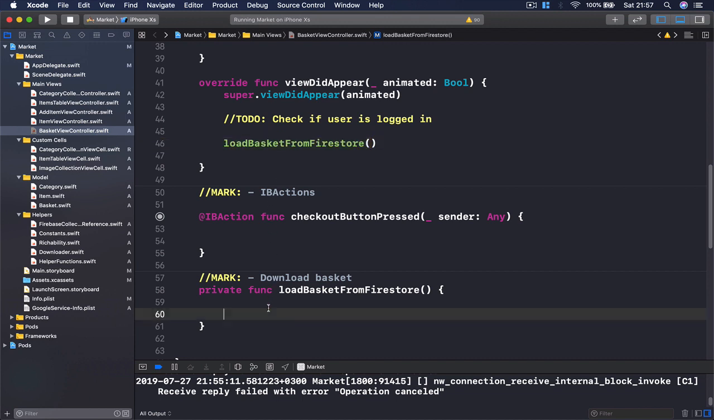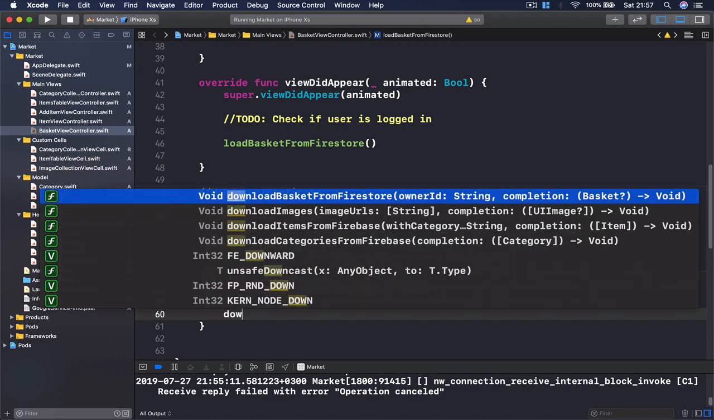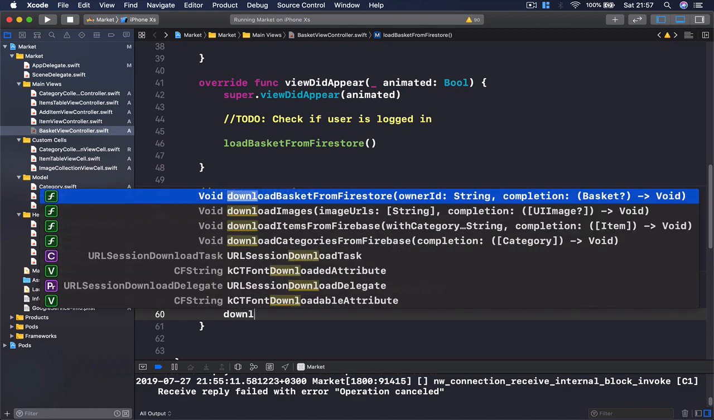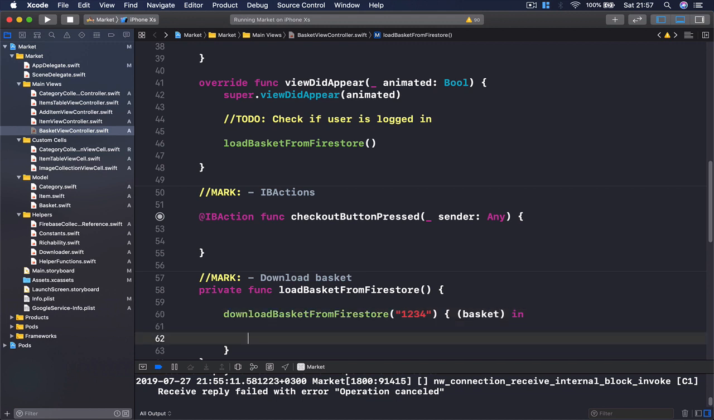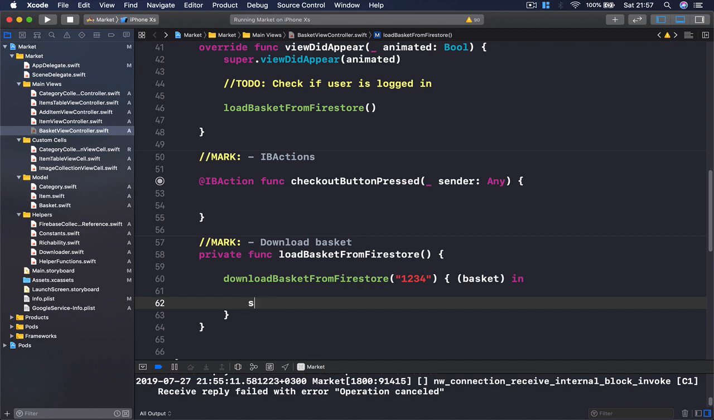And in order to load our basket, we are going to access the function that we created, downloadBasketFromFirestore. And we're going to pass our owner ID, in our case 1234. But this is going to be dynamic later on. Just give it a name, basket. And in the code here, once we get our basket, I'm going to say self.basket, that we just created, is equal to basket.